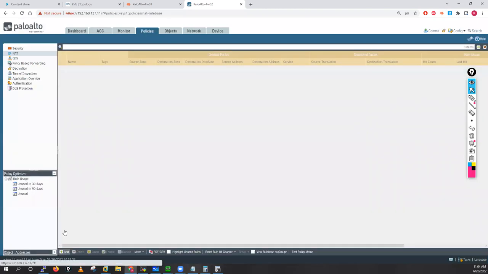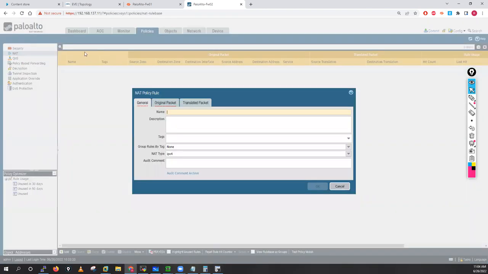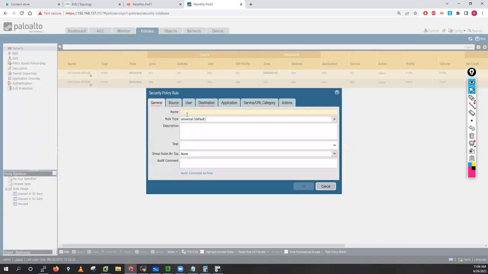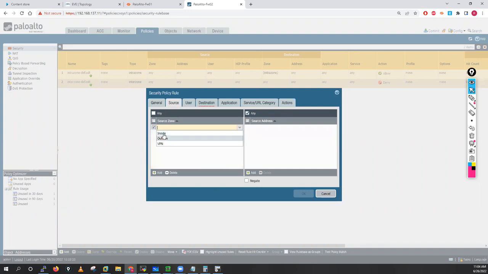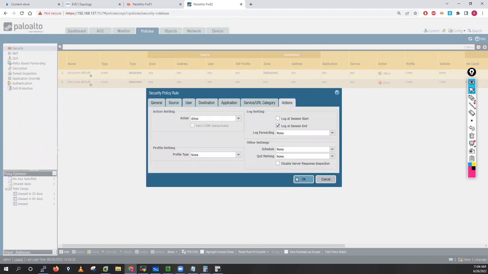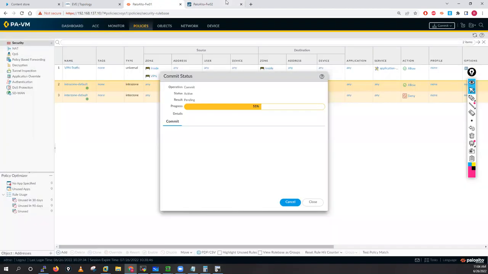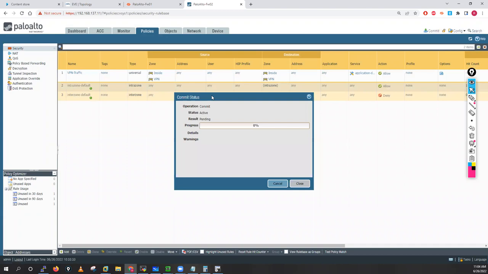Add one security policy. Not NAT. It's a security policy here. Click on add here. VPN traffic. You can modify it as well. You can add what types of policy you want, but I am just going with the basic one. Inside and VPN. Here also, inside and VPN. Do the commit now. So guys, configuration wise, we are good now.